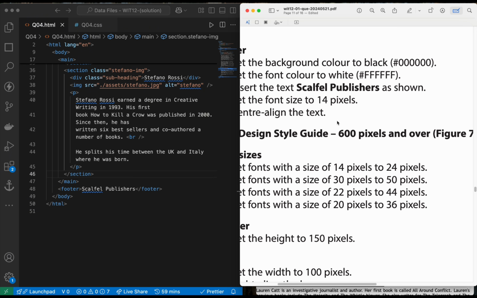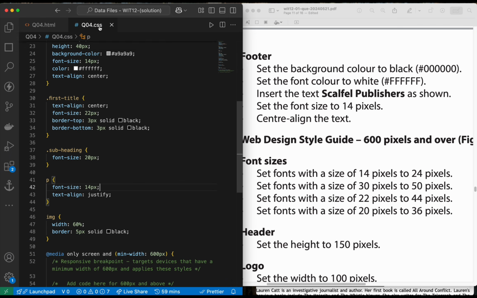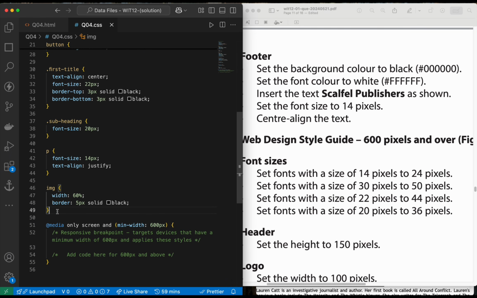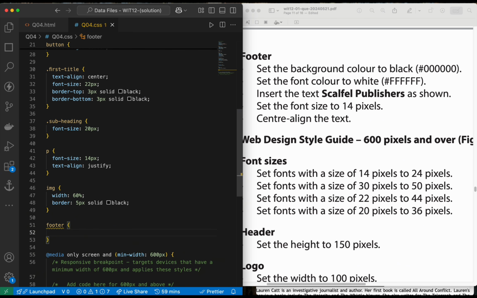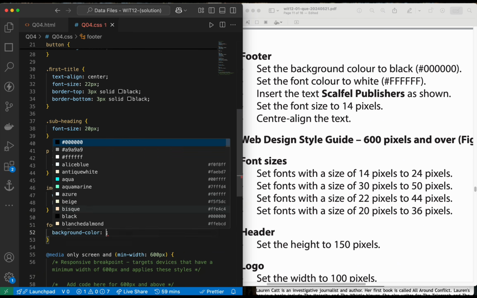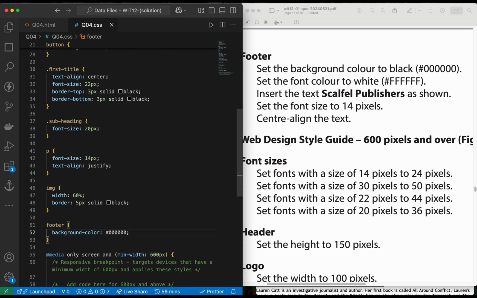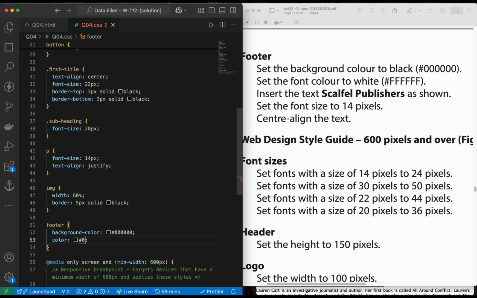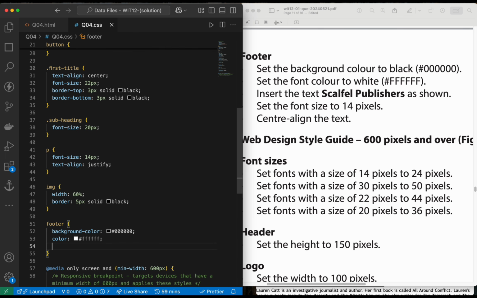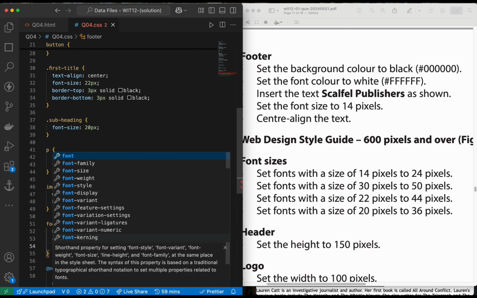So now we have to set the background color to black. So we just target the footer directly, and then we will add background color to black, set the font color to white, and then set the font size to 14 pixel.